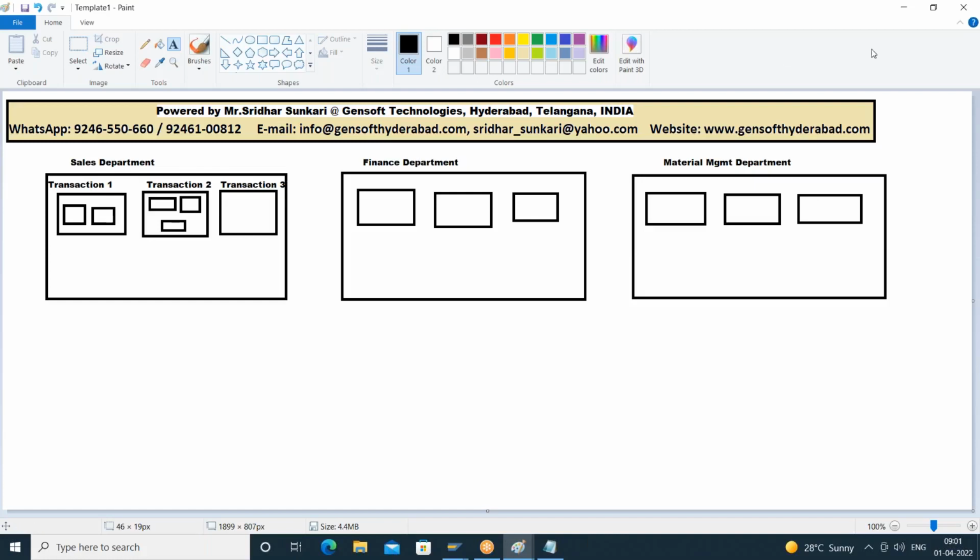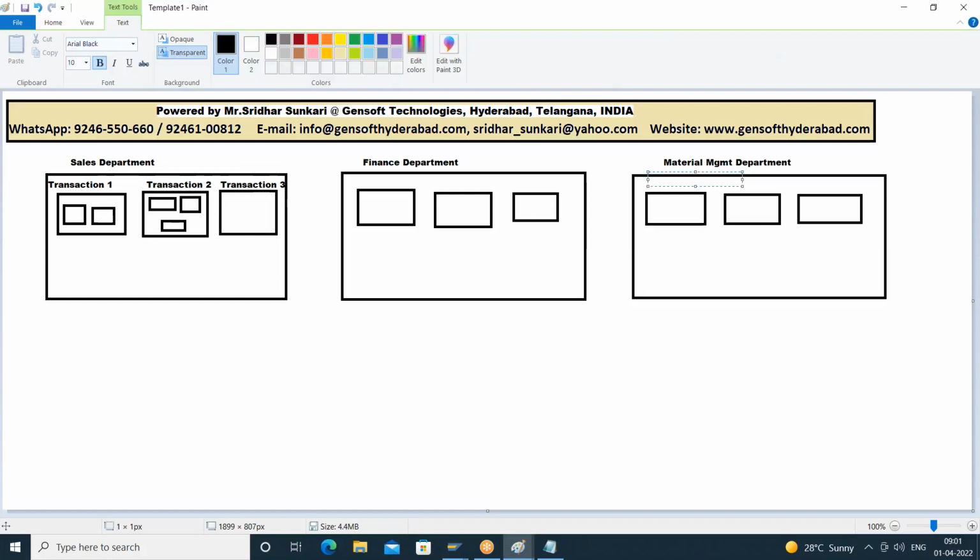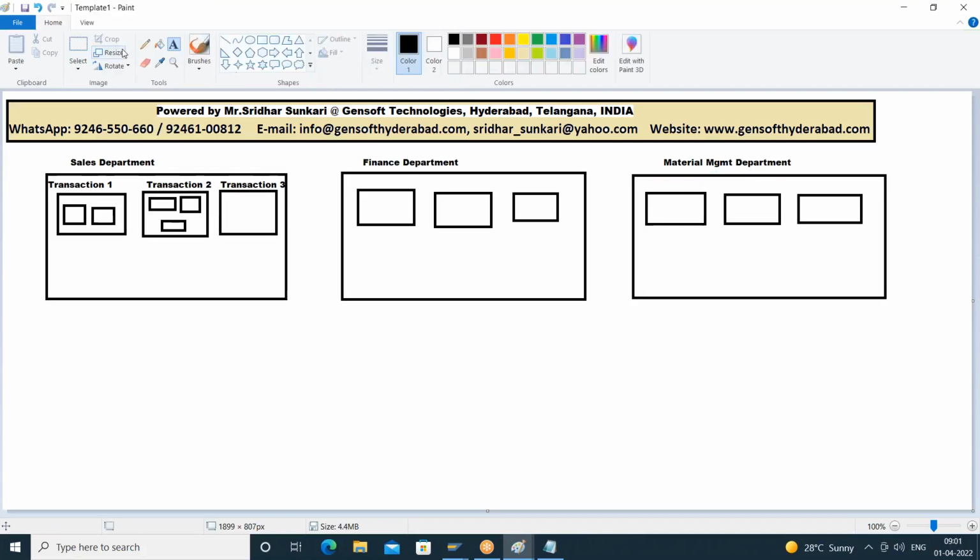For example, suppose I'll take a very simple example. I'll put it like this. One second, please.